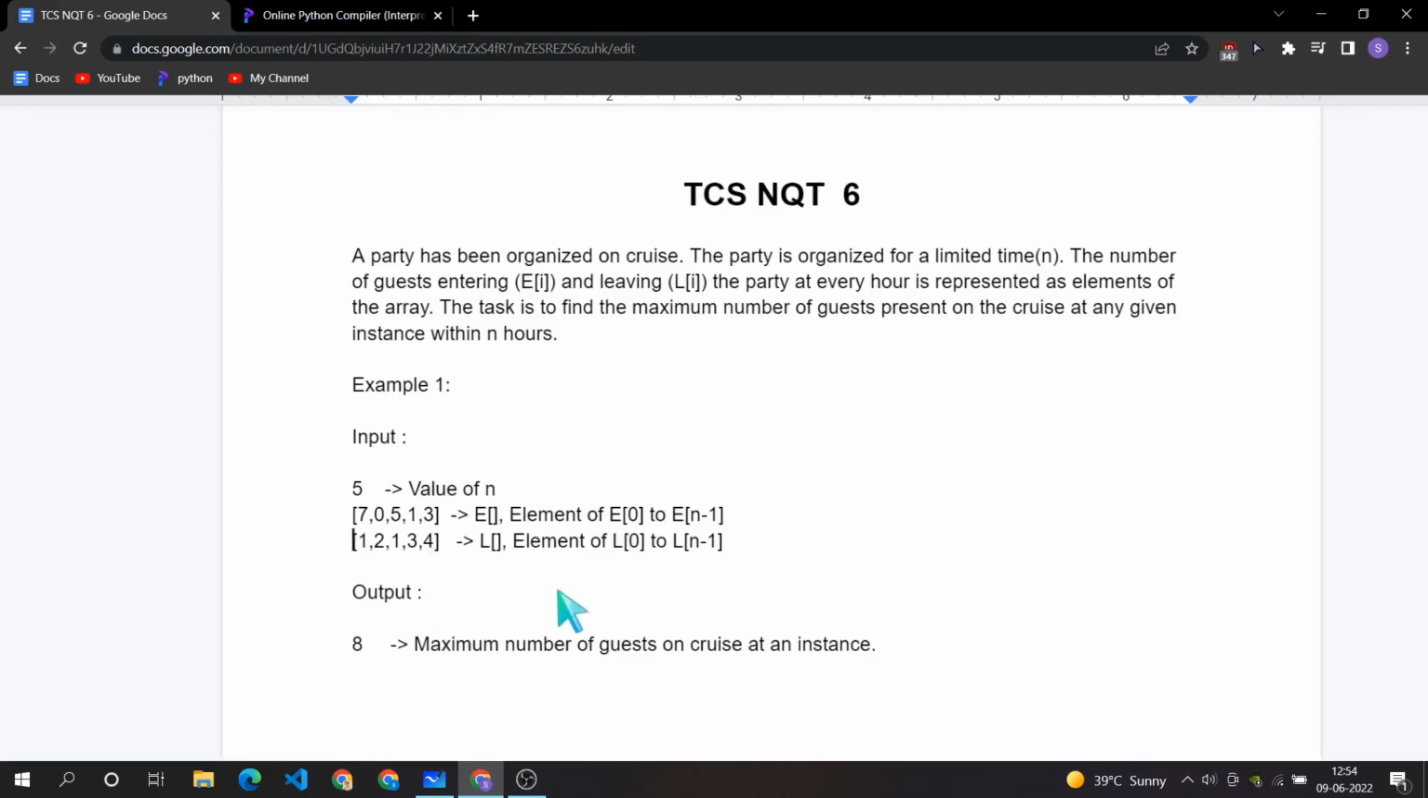What we need to print is the maximum number of guests on the cruise at an instance. So what was the maximum number of people that were there in the party at a particular instance? Okay, so this is what we need to print. You can try this question on your own, think of a logic, and then you can watch my solution. Okay, now let's see the solution.